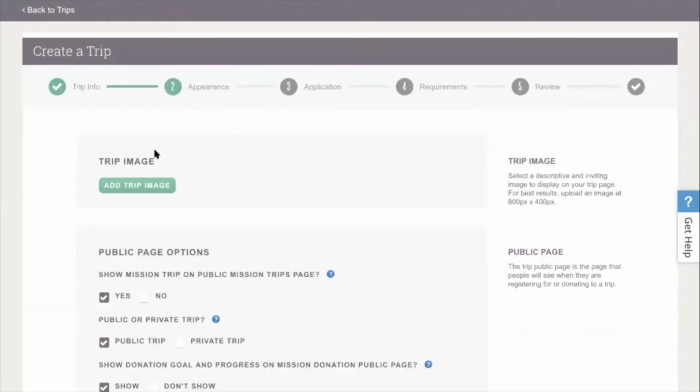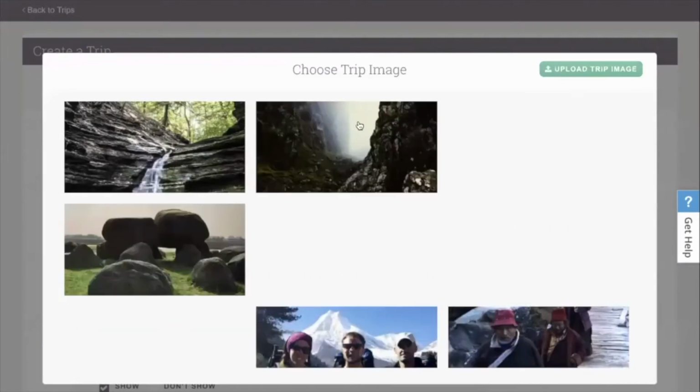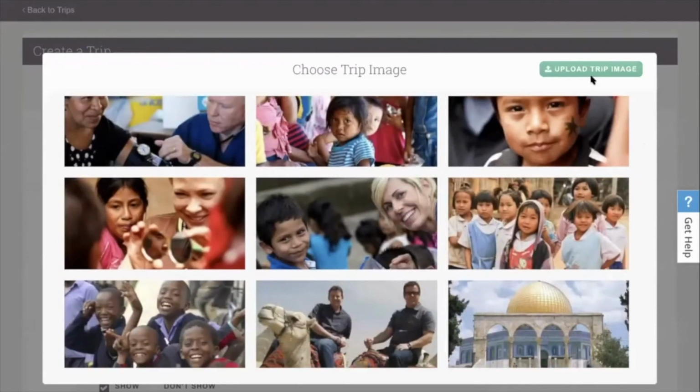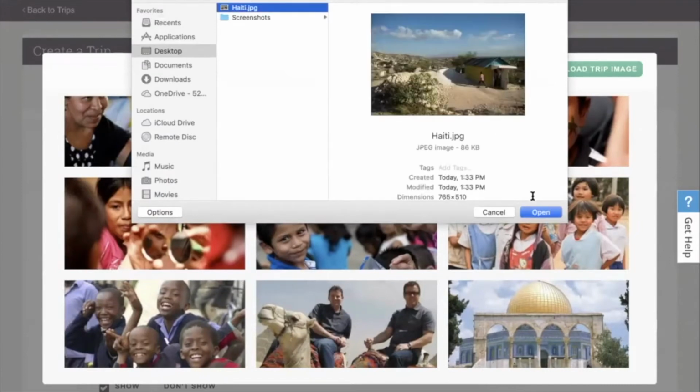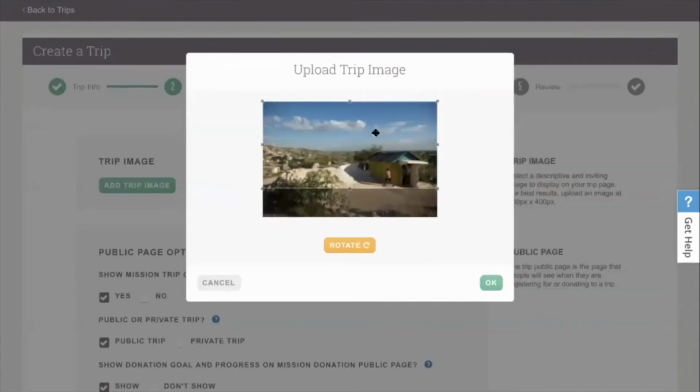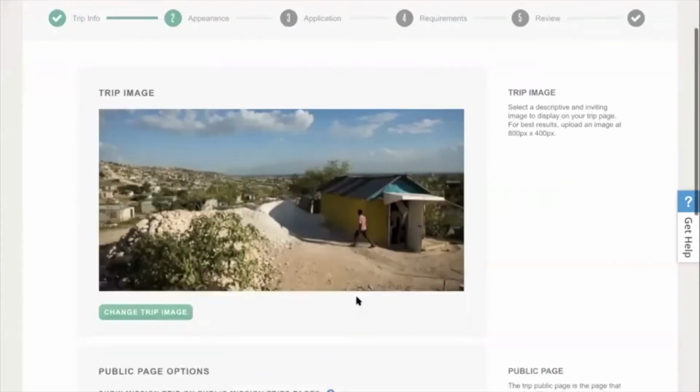Next, we can use the trip image. So we're going to click add trip image. We have several images built in. You could also choose to upload an image. So right here, I'm going to go to Haiti. I'm going to select an image. I'm going to move it how I want to make it look good. Hit OK, and there we have our Haiti image.